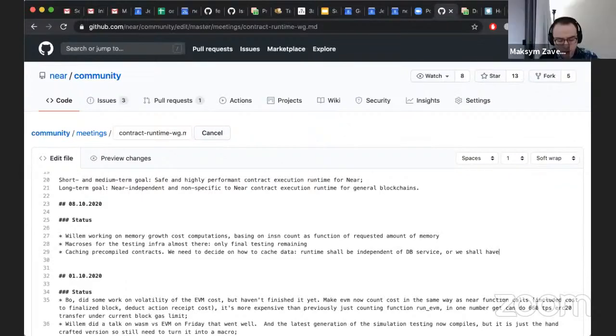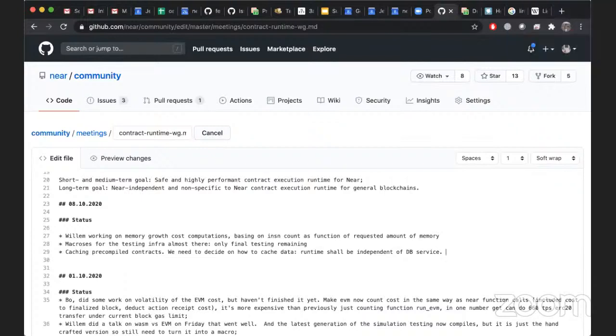Well, I mean, during the compilation, RocksDB is going to be compiled, because RocksDB is part of the store crate. So if we create a dependency on a store crate in runtime, when you compile the runtime, RocksDB is going to be pulled in and compiled together.